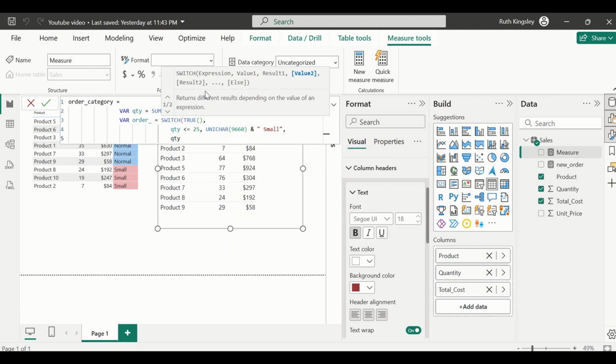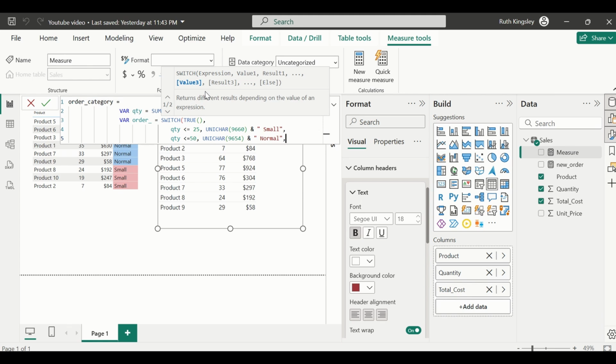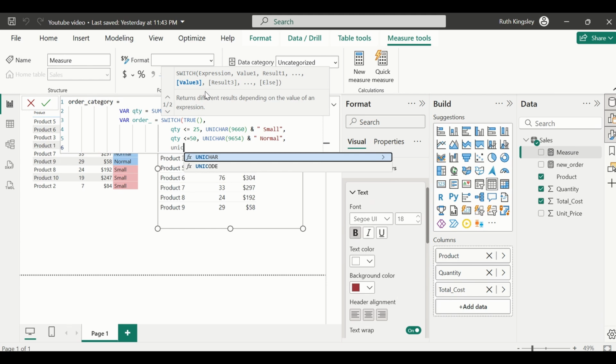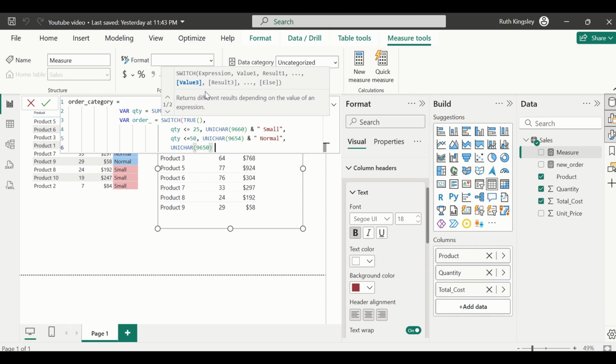So the next logic is if quantity is less than or equal to 50, we want to use this other unique character. So for the last one now, for this switch statement, I'll press Shift+Enter and then type another unique character. This time we're going to type 9650 and we also combine it with a text which is large.